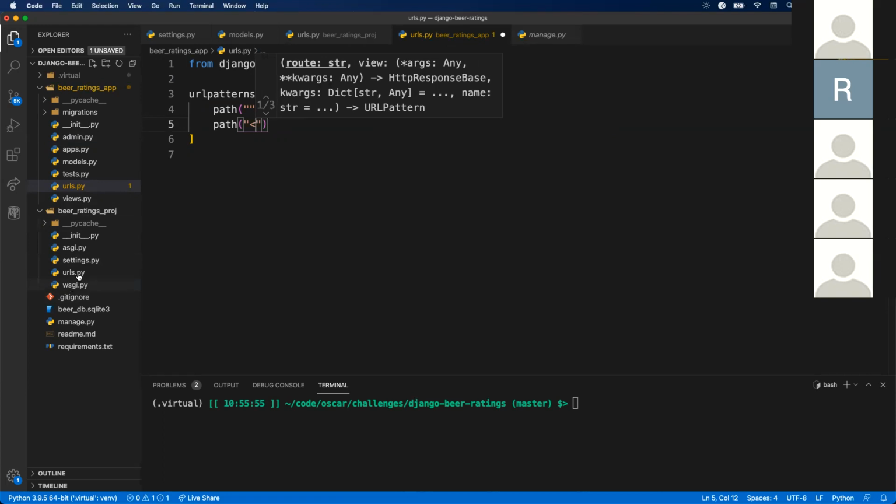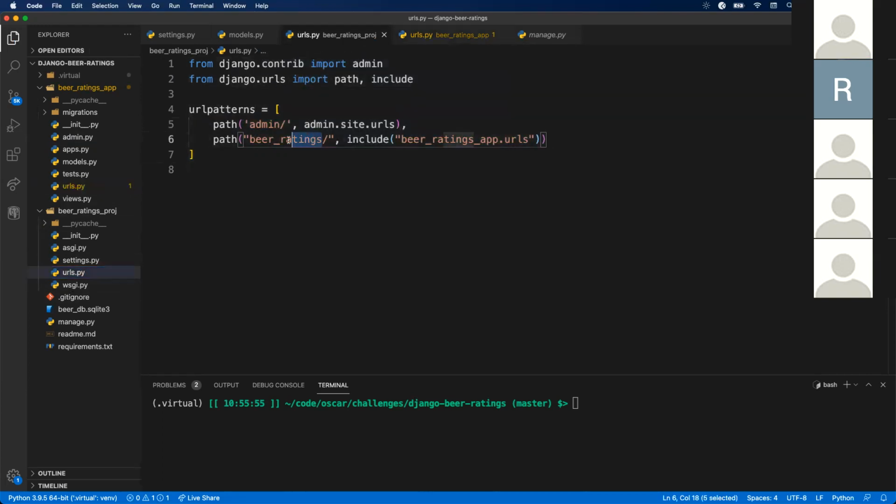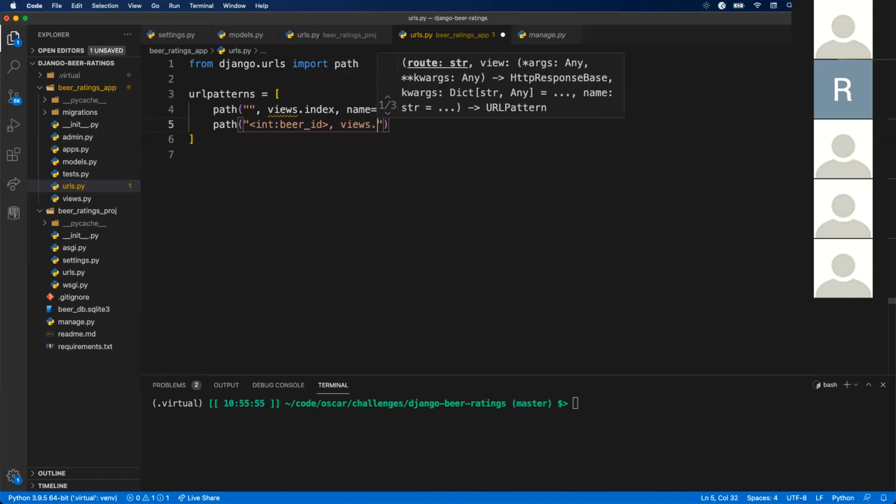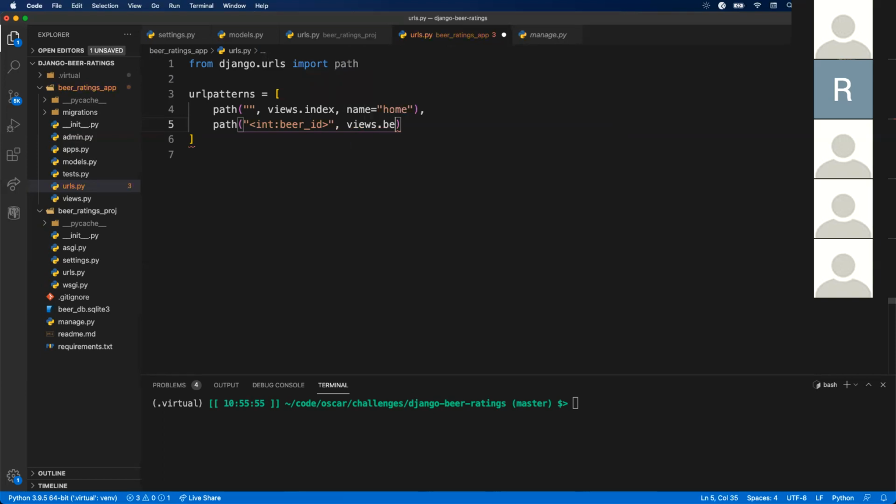Actually, I'm gonna change my mind. Sorry for doing this again. I'm gonna go with beer. All right, URLs. We're gonna have an int for beer ID. That'll be a path. So views dot, my detail page, views dot beer detail. I'll name that appropriately. Name equals beer detail.